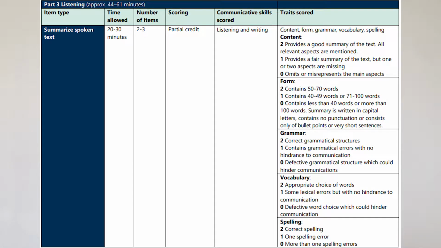Speaking of grammar and spelling, let's take a look at the scoring criteria. Here we have the Pearson Official Score Guide. You are scored on 5 traits: content, form, grammar, vocabulary, and spelling. I want to talk about this in a different order. Firstly, form. Your summary needs to be within 50 to 70 words. If it's outside of this word count, as you can see, you will be penalized. The word count requirement is low-hanging fruit. There is no excuse for not getting this one right. Pay attention to word count.